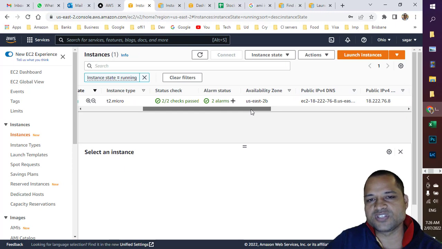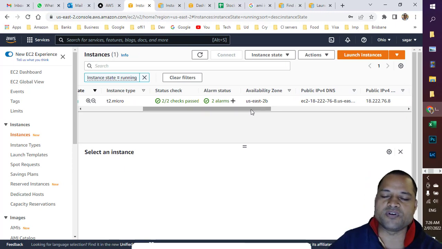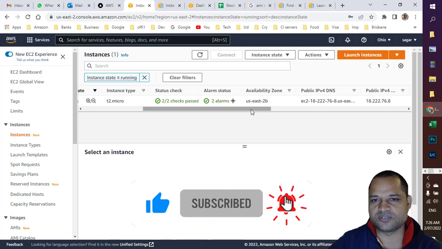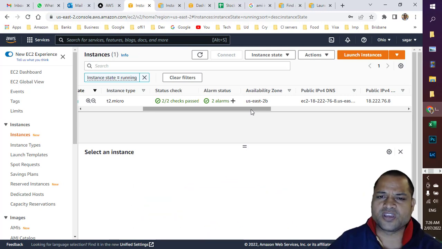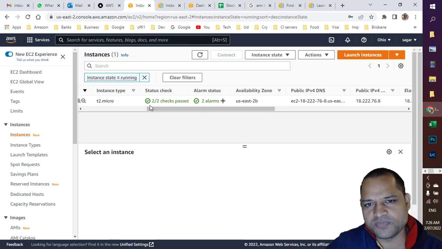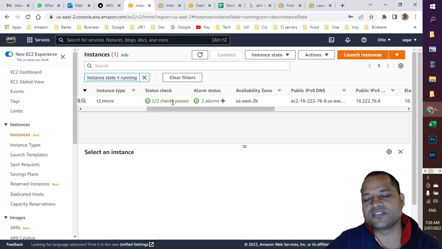The next one is status check. When you launch an EC2 instance, you may want to monitor it, to check that all the applications are running and nothing is broken. So you can add those system checks or status checks, and currently you can see that I have added two status checks and both of them are green. That means everything is fine on that EC2 instance.